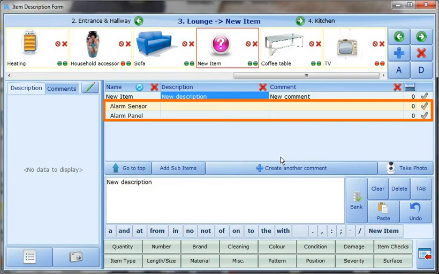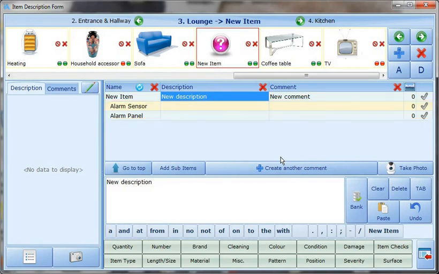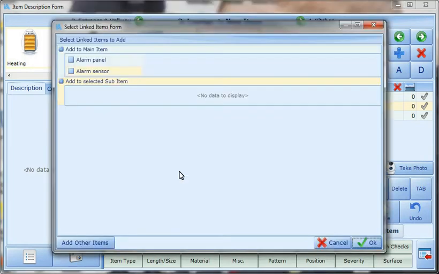Here are the items just added as sub-items of our new item, and because we opted to add them to the linked item list too, the next time we click on the Add Sub-Items button to add some sub-items for our new item, the items we just chose will be presented for rapid selection in the Select Linked Items form. To demonstrate, they are both listed here as linked to the main item selected.